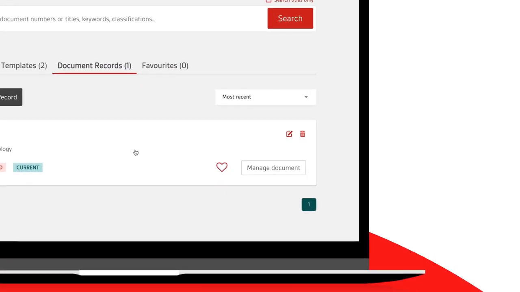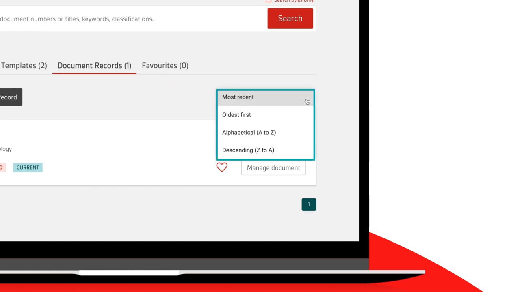The default order of document record display is by most recent, which is the added-on date, when the record was created. You can change the sort order display of your document records in the drop-down provided.